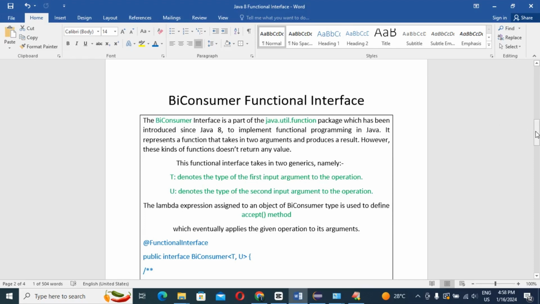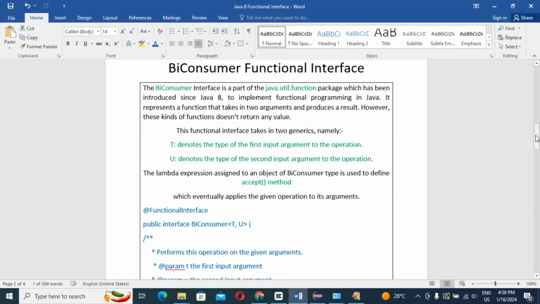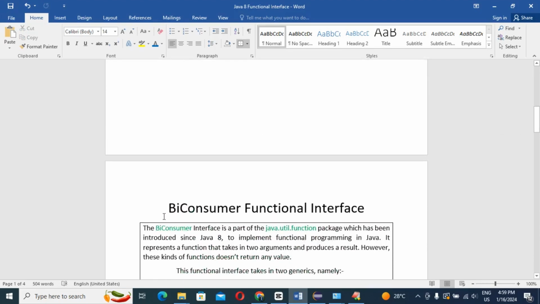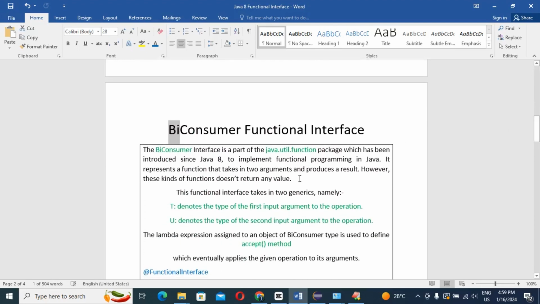Once I show you the internal implementation of BiConsumer, you will come to know. Inside the BiConsumer functional interface, the one method is accept, and it accepts two arguments. That's why the name is BiConsumer, where Bi means two. It will take two inputs, but the function doesn't return any value.